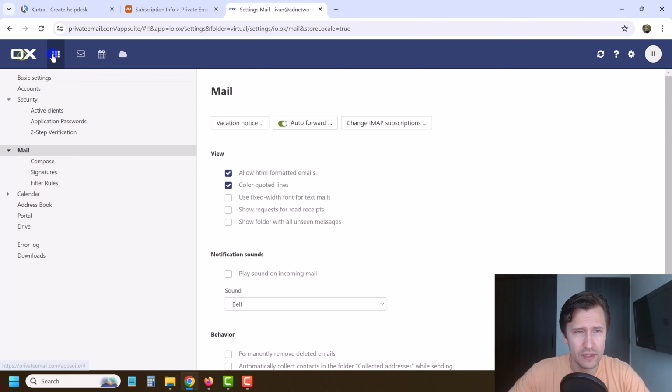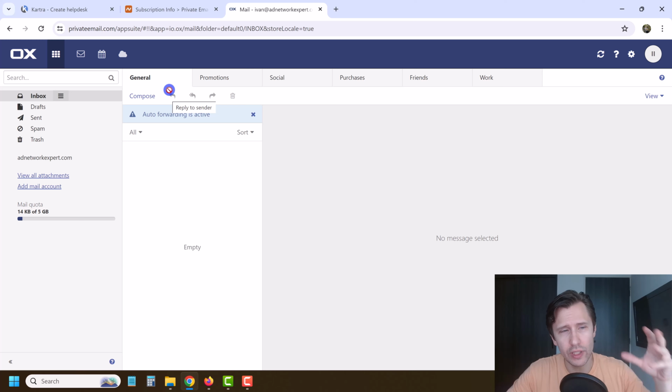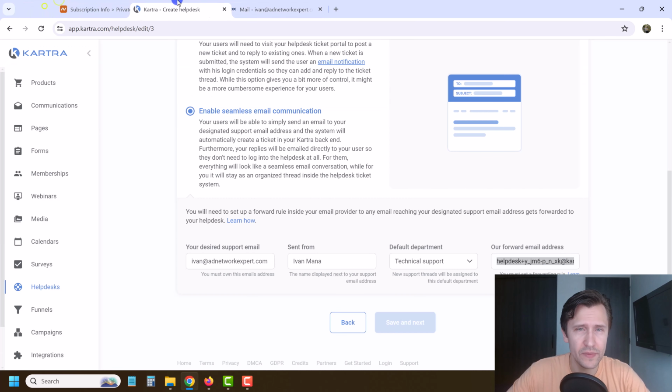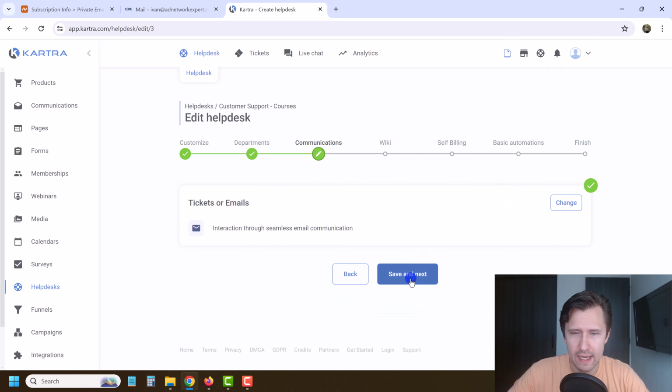So now if we go back to our mail, auto forwarding is active and any emails that customers send will show up here as well as the Kartra help desk. Really, really cool, guys. Really, really cool. I'm going to show you how this works, but I was very pleasantly surprised. So let's move this over here. And so now that that's done, we've confirmed that. Let's hit save. Let's click save and next.